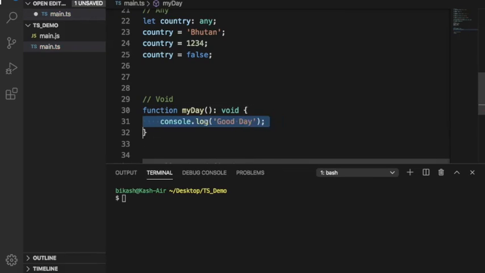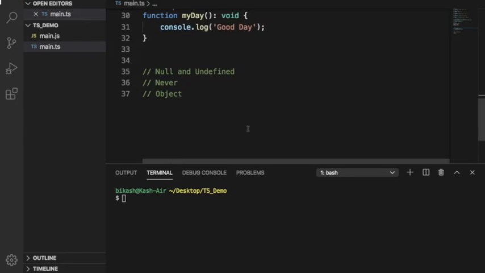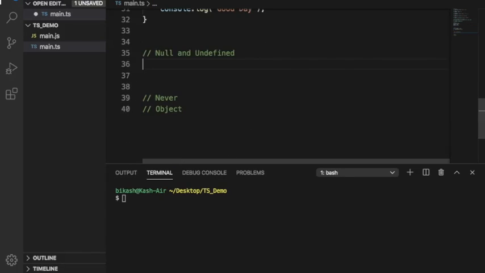So hope you understood what is void. Null and undefined. Null has its own value, and undefined has its own value, so both of them have their value respectively. If you see here, let test1 is of type null, which is equal to null. And similarly test2 is of type undefined, which is equal to undefined.